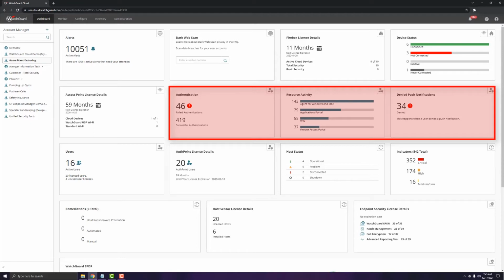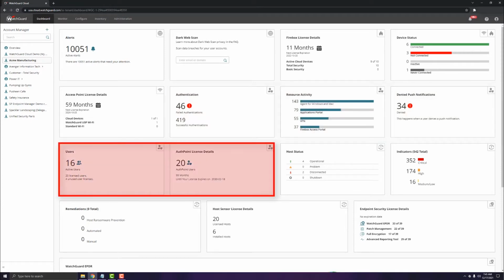Summary information for all of your user authentication is presented as well on this dashboard. Here you can see all of the failed and successful authentications, all of the different resources your users are trying to access, as well as those denied push notifications where the user is actually denied an attempted authentication on their behalf. Below you can see a snapshot of all of your users, as well as their Authpoint license details.